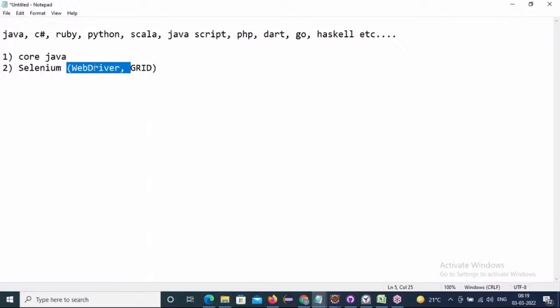Once you build your source code, that code we want to scale and distribute, to execute in parallel on many computers and many browsers, with the help of Grid only. If we want to scale and distribute and execute your developed scripts in parallel on multiple computers and multiple browsers, then we take the support of Grid. Developing the programs using WebDriver, and scaling, distributing and executing in parallel with Grid. So these two components we use to work with Selenium.